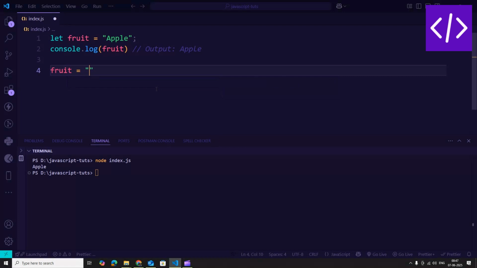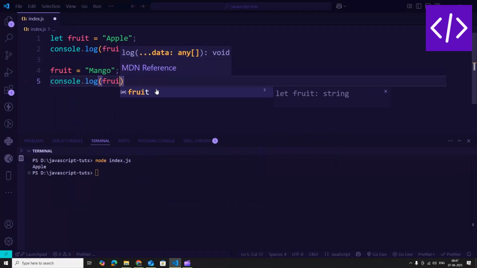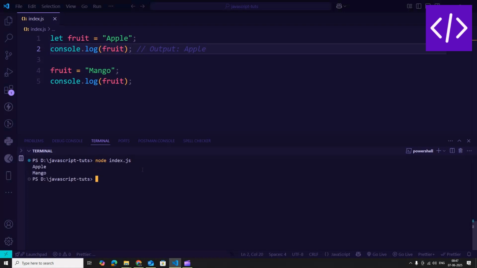fruit assign mango. Output: the value of the fruit variable is updated to mango. Now it prints mango.